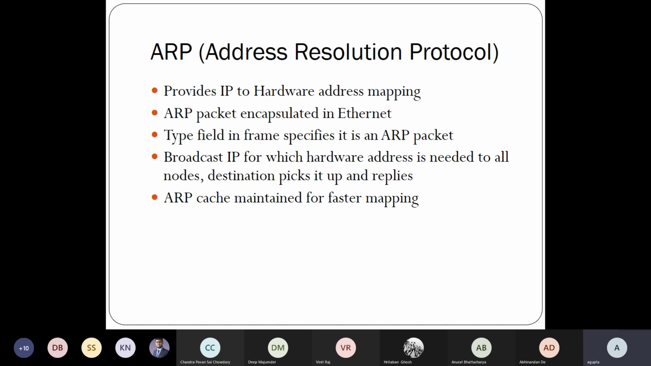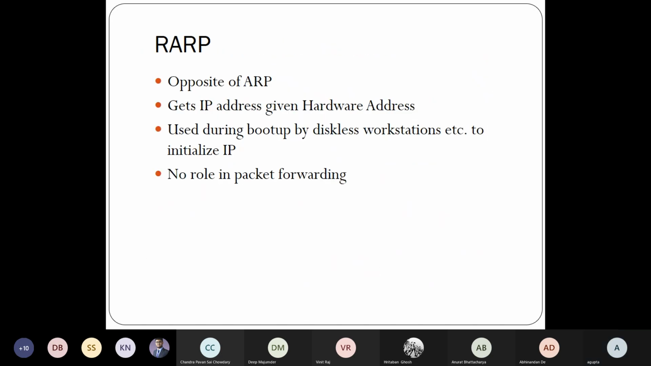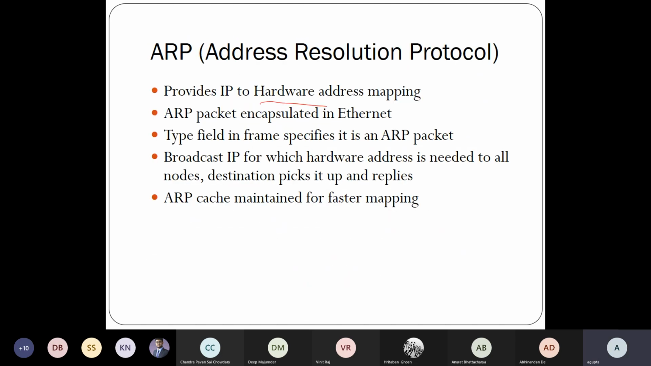So what is ARP? ARP is Address Resolution Protocol. It basically provides an IP to hardware address map. So basically what will happen, I'll do this with an example.